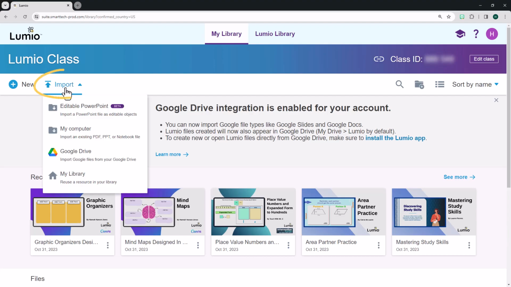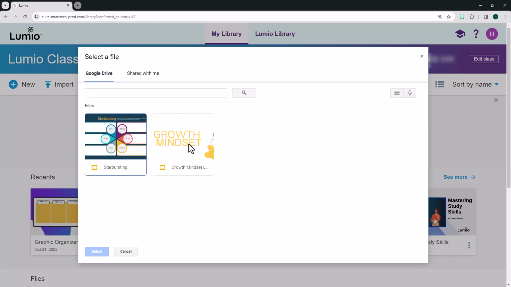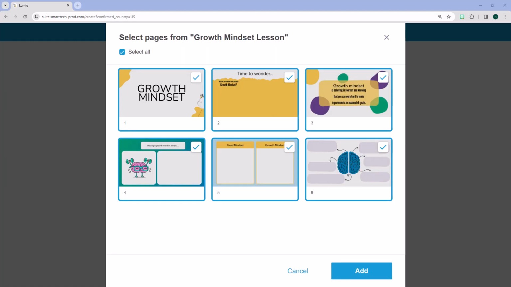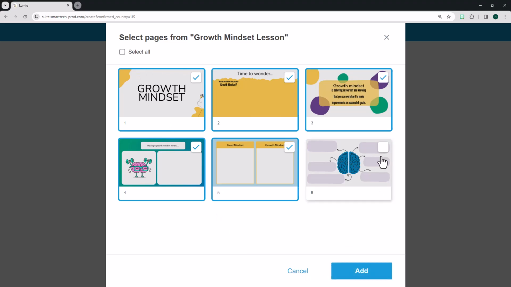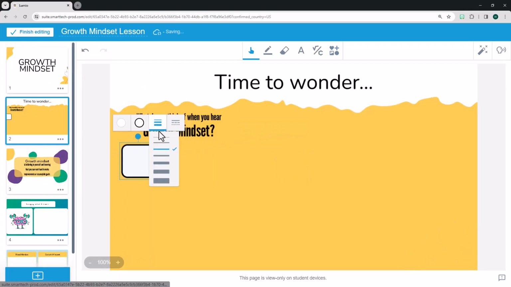To create a lesson from a Google file, select Import and choose Google Drive. Choose the file you'd like to import. Next, select which pages you'd like to import into your Lumio lesson. Your pages are now available in Lumio to enhance with any of Lumio's interactive features.